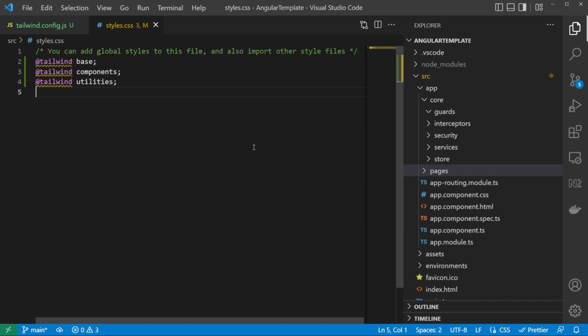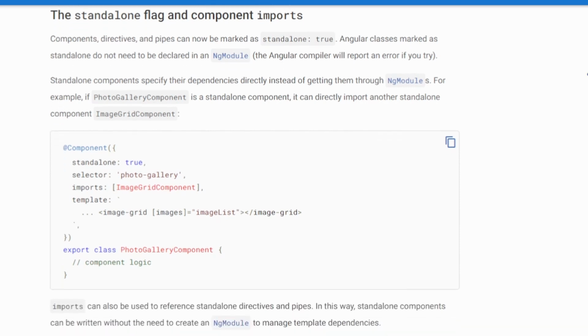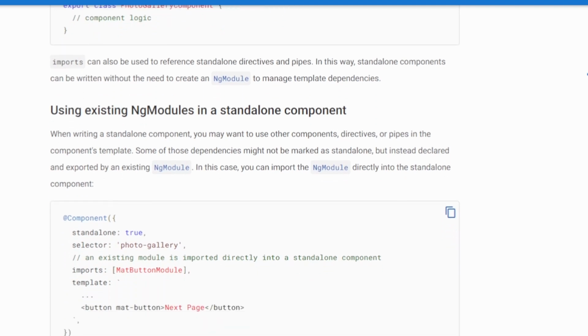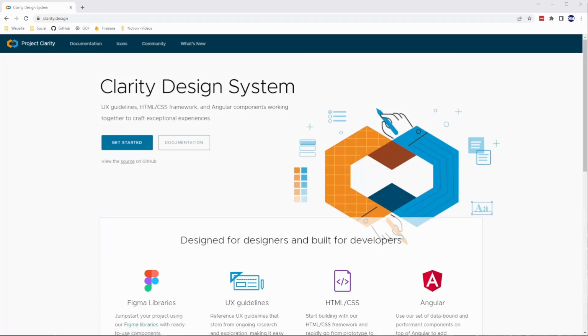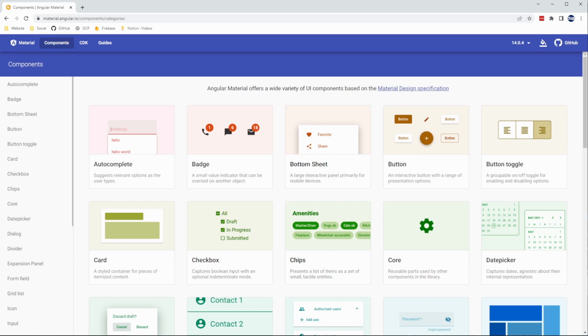Now with the new version of Angular, since components can be standalone components, this isn't as big of a deal for shared components. However, it is still needed if you use third-party libraries. So this is where I like to export my third-party libraries. For example, if you use something like Clarity, PrimeNG, Angular Material, or some other library like that.